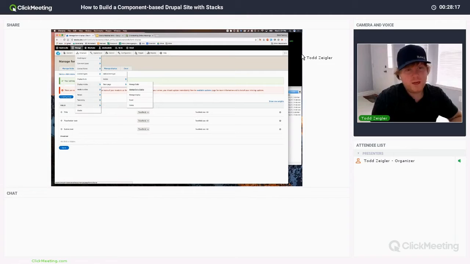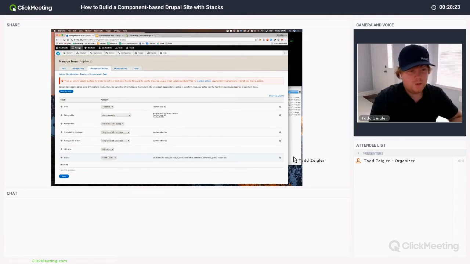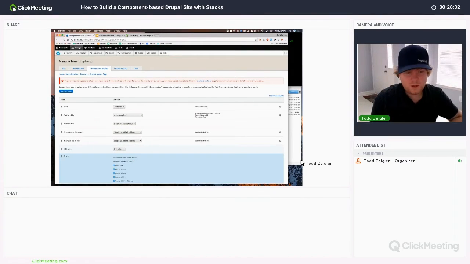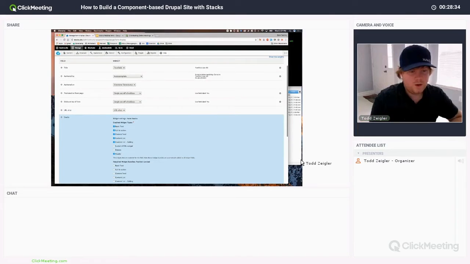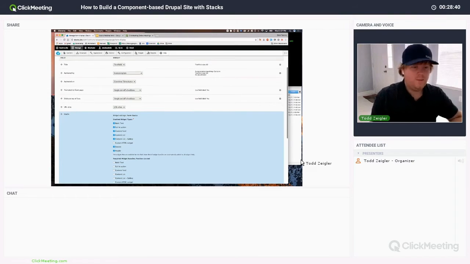So we're going to manage the form display, and then we're going to look for our stacks field. Here it is, field stacks. You can see here we've got certain enabled stacks. So we're going to click the cog wheel, and you notice that some of these are checked. Donate is not checked because we just added it. So I'm going to check that.